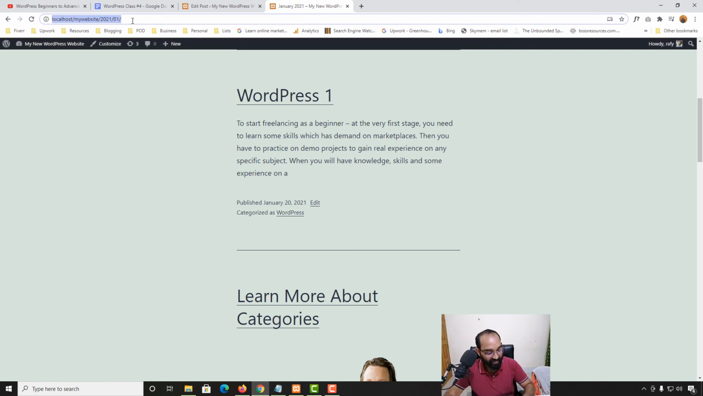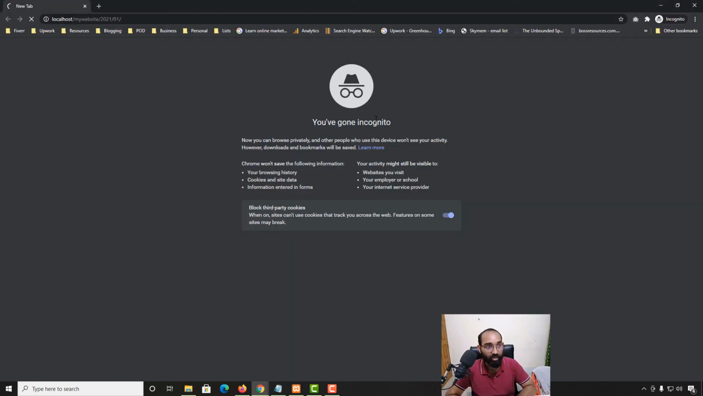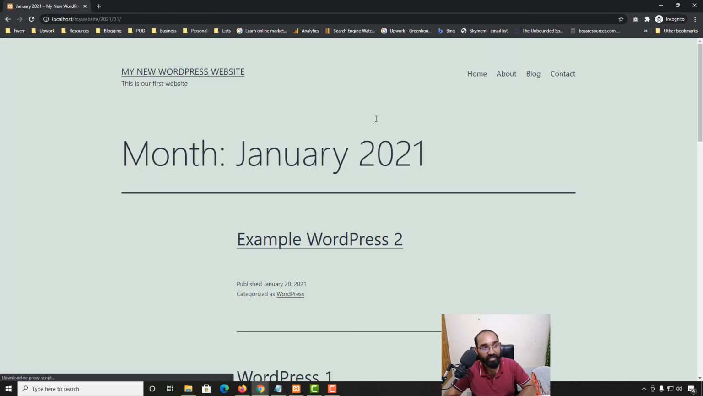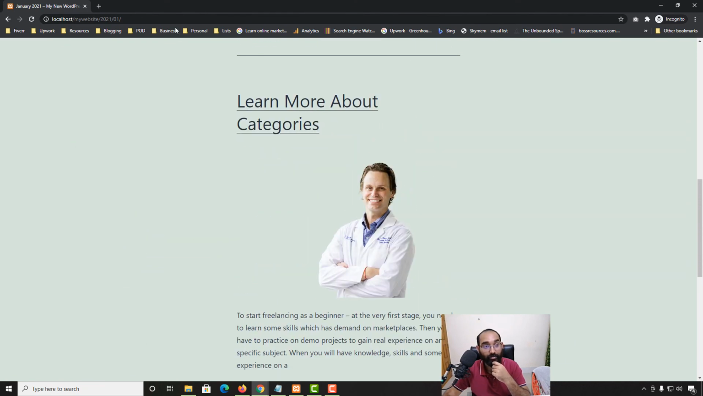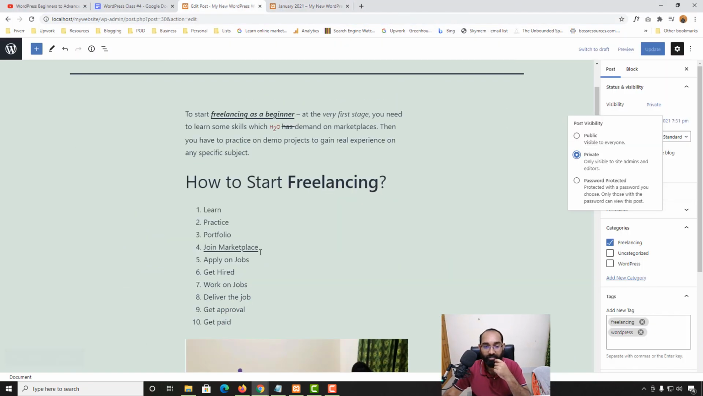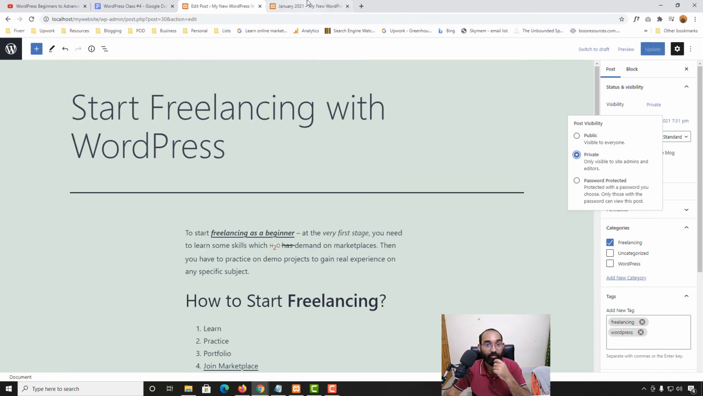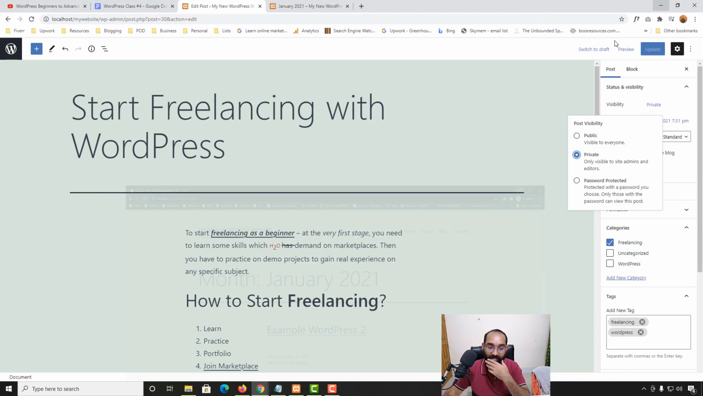But if I copy this and visit it in an incognito mode, let's see if it is going to show me anything. Okay, so I'm actually seeing the posts, but I'm not able to see the post which I was looking for, which is this one, the main post. Other than this, I'm able to see all the posts available here, right? So now let's go back again.